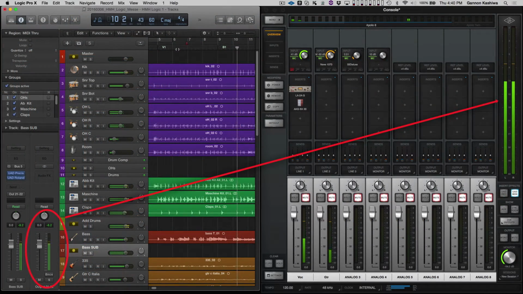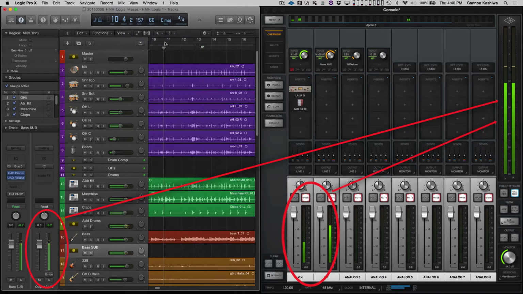Playback from Logic or other DAWs is merged with live sound in the Apollo, so your audio is always in sync and host computer latency is completely avoided.